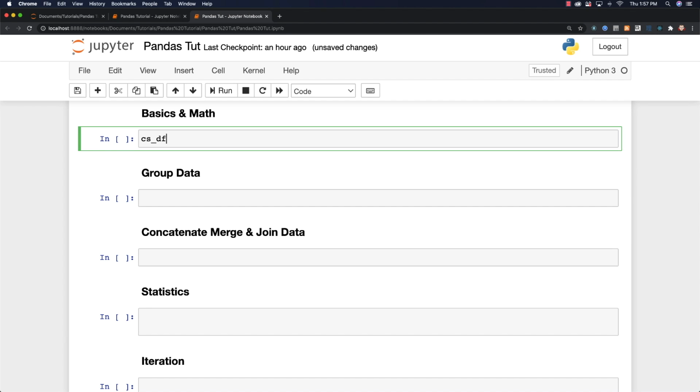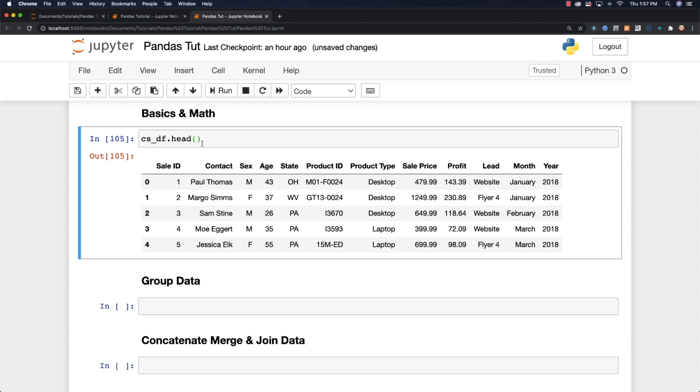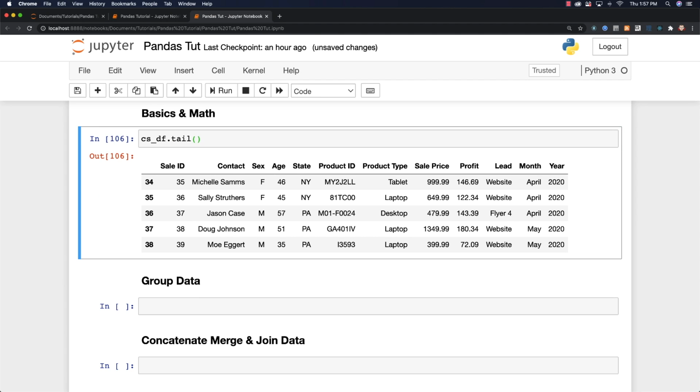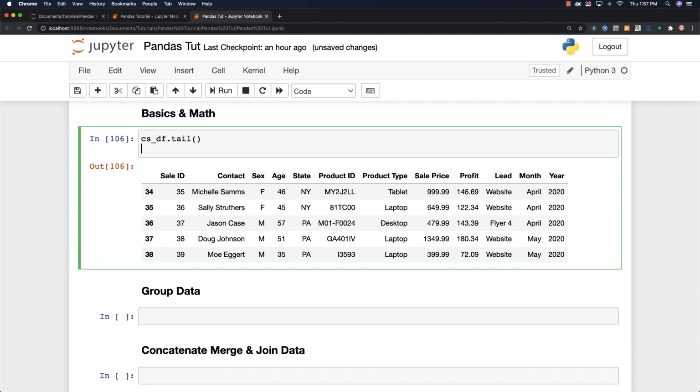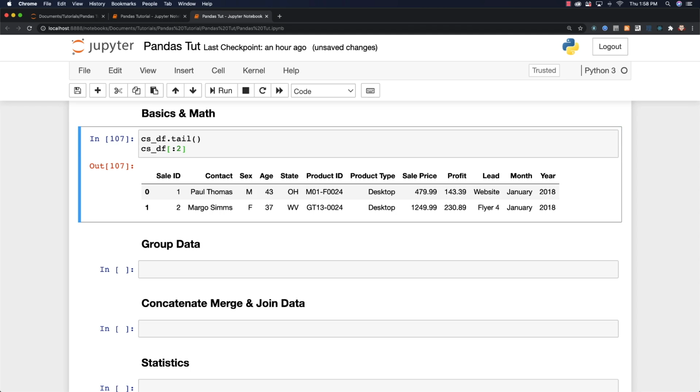So let's say that I take my computer sales data frame, and I just want the first 5 results. That's how you do that, using head. And if you want the last 5 results, you use tails or tail. If you want to come in here, and let's just do this again, and let's say you wanted to get the first 2, you can do a slice like that.